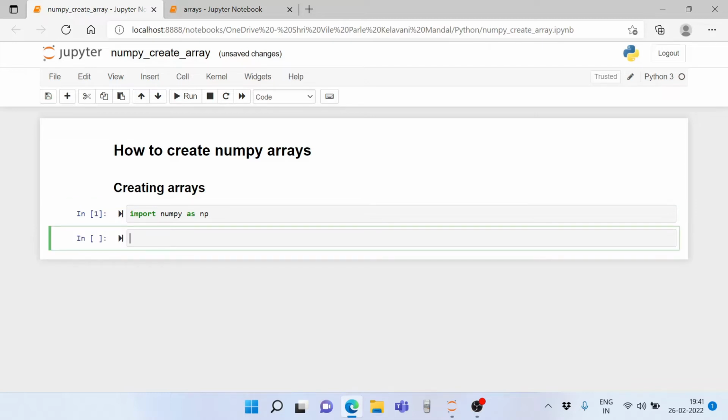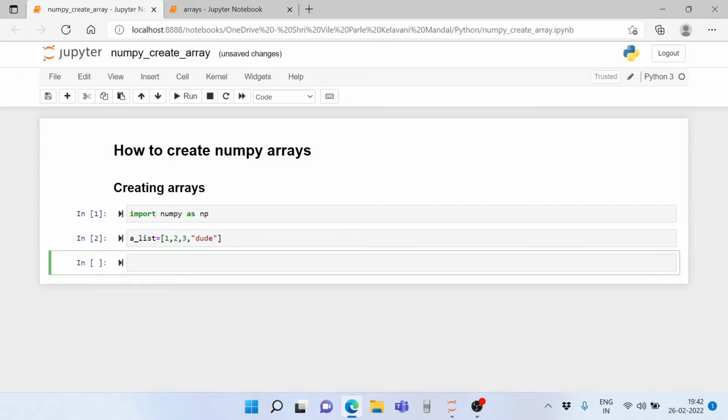That being done, let's create a list. A list is a collection of elements. So we can write a list: open and close the square brackets, write 1, 2, 3, and also include a name, which is "dude". And do it. So let's check what this list contains.